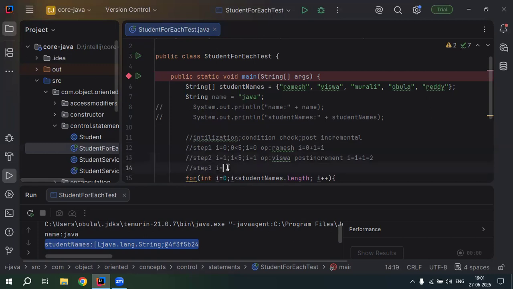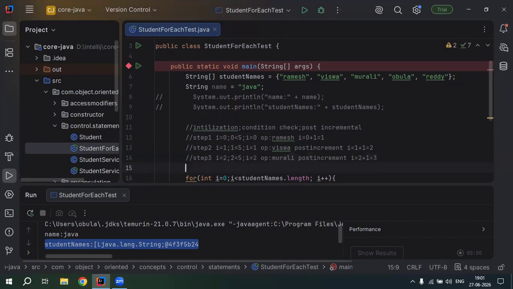So here the I value is 2, and 2 is less than 5, and the I value equals 2 as of now. What will it print as output? It will print Murali. And post increment, once it prints the value, it will increment. What is the current value? 2. Now it will increment by 1, so now 3. So step 4.